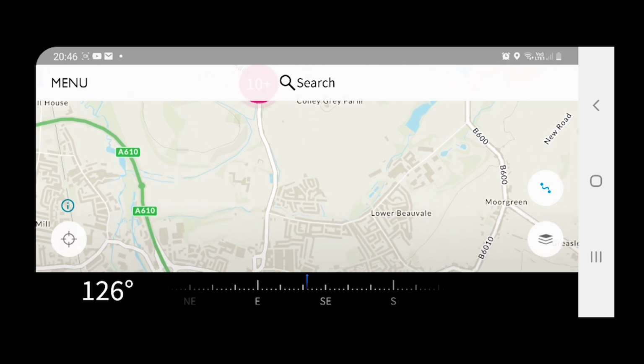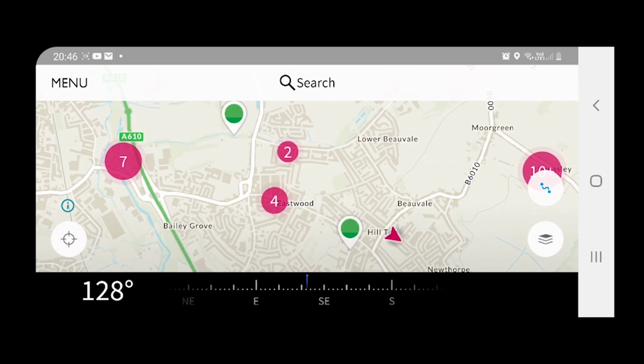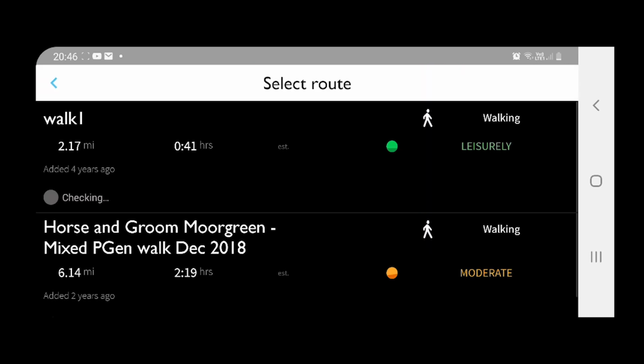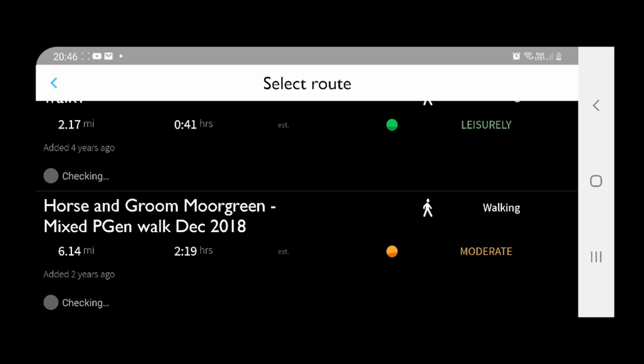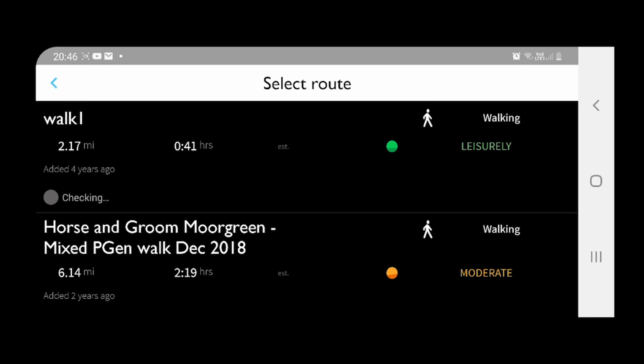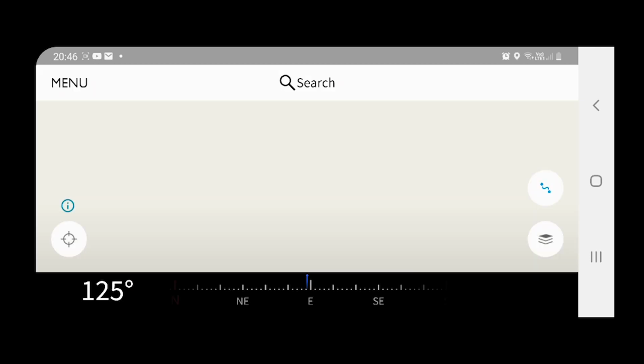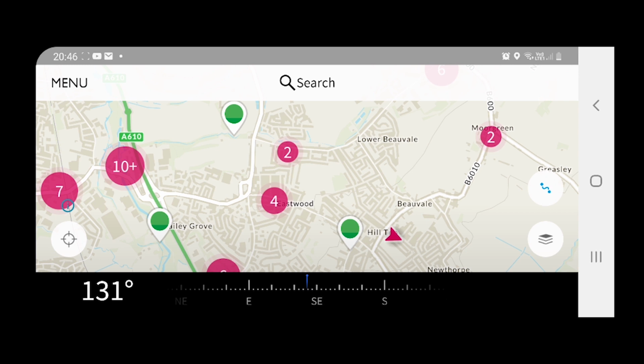You can set points on the maps. For instance, let's just say we want to walk to Moor Green from where I'm at. It'll come up with a summary, tell you how long it's going to take you to get there. These are what people have put in. Horse and Groom Pub at Moor Green. To walk from here, about 6 miles, a leisurely walk. Really good app if you want to have a look closely to where all your public footpaths are.